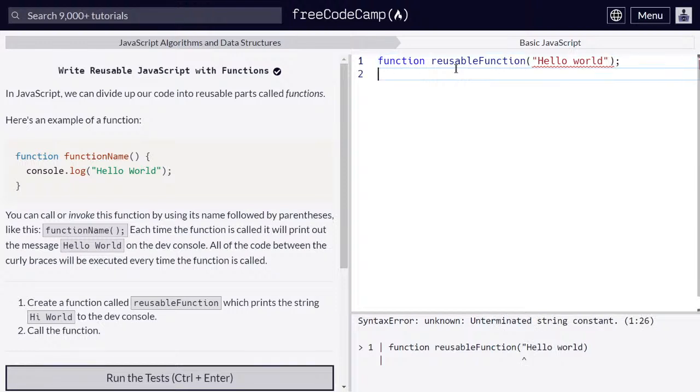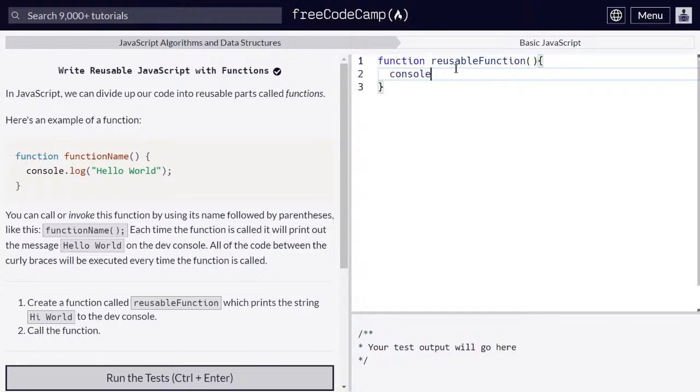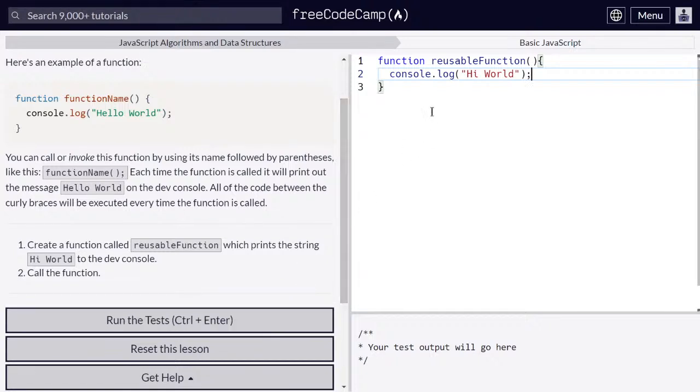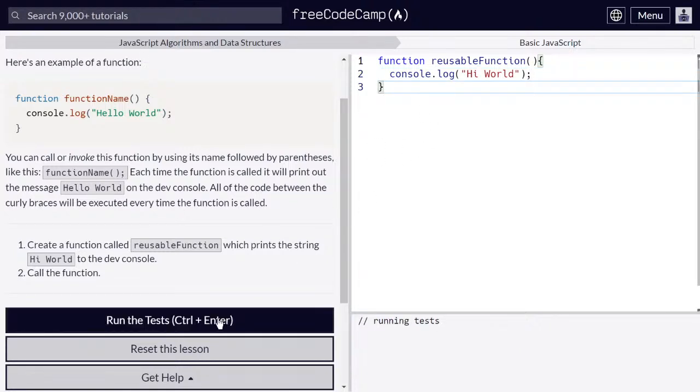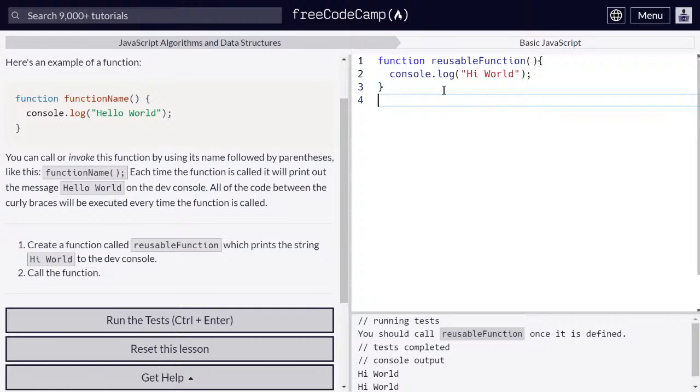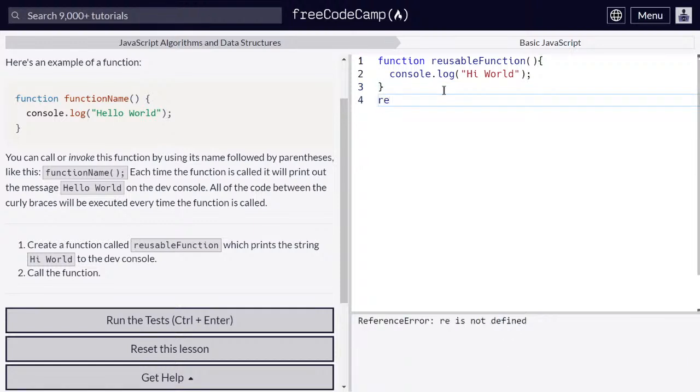Okay, sorry. Function, then it will print also console.log hi world. Call the function. I have to call the function. So just for calling, I think I have to just write the name of the function. That's it.